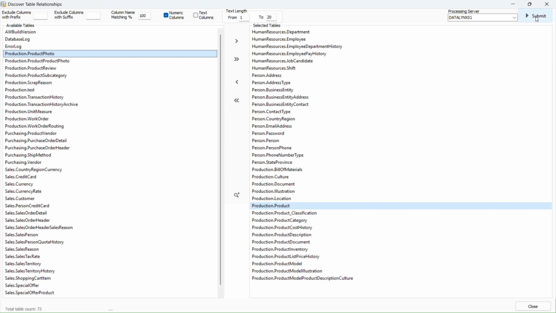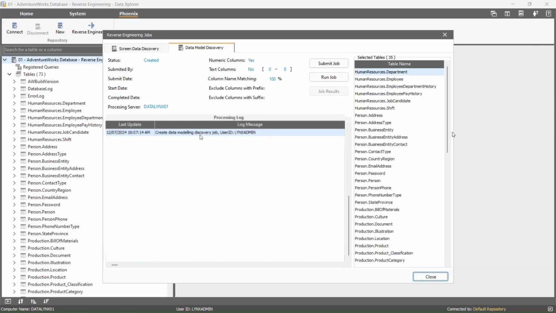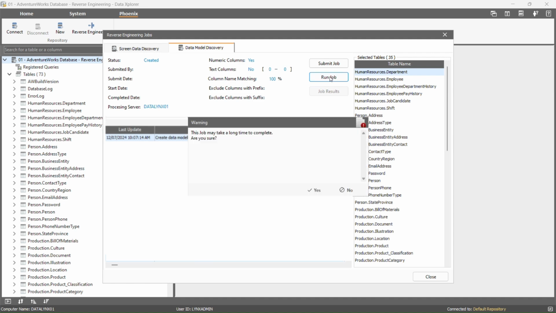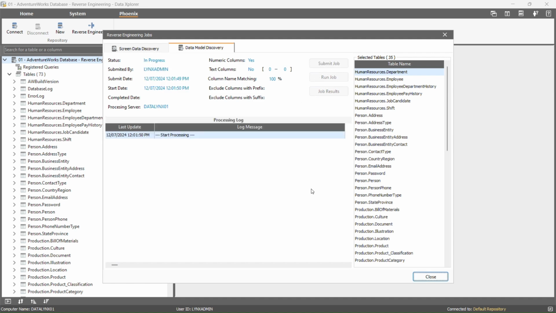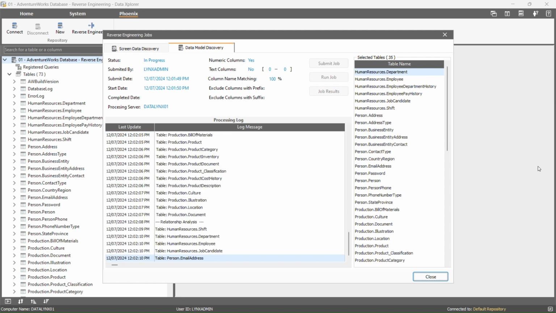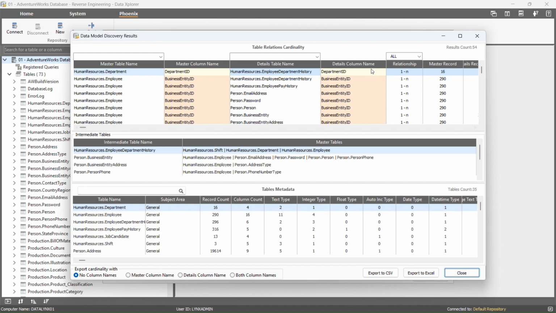This action will return us to the Data Model Discovery screen. Proceed by clicking the Run Job button. A warning dialog box will appear. Click Yes to continue. You can monitor the progress in the processing log. Once the job is completed, please click on the Job Results button to view the Data Model Discovery results.